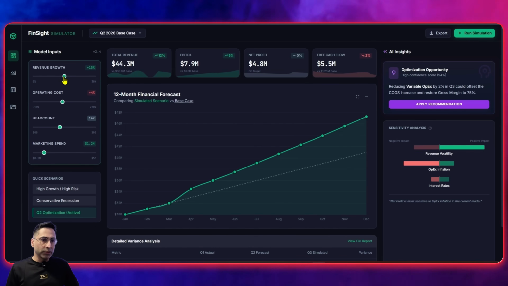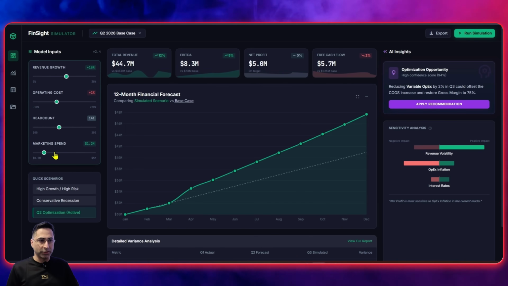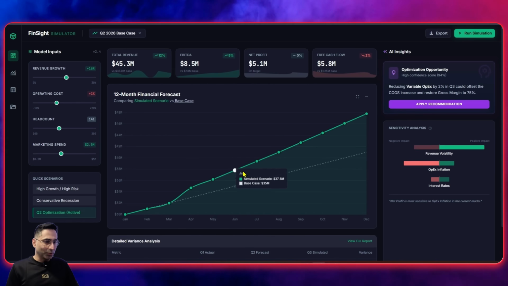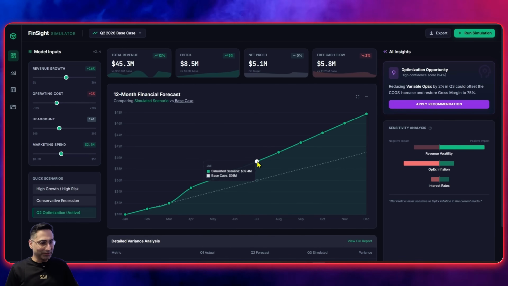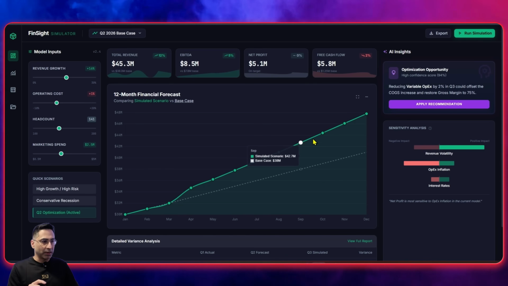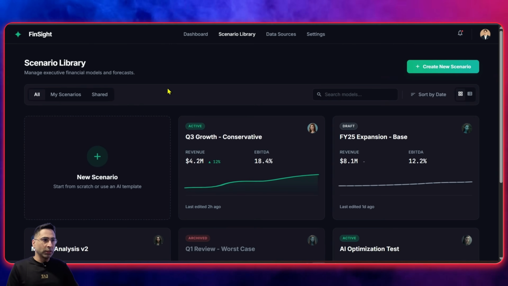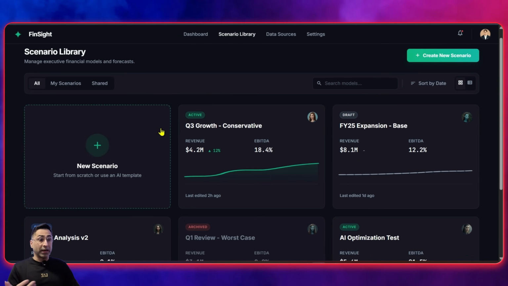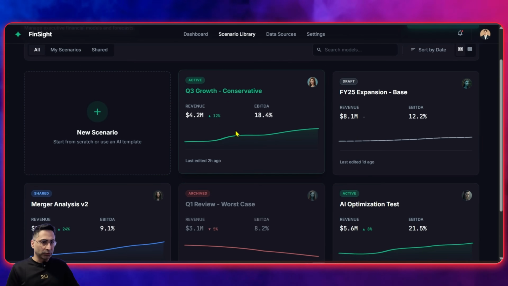And if I move the levers here, you can see that it's changing. If I'm changing the operating cost, if I'm moving the headcount, if I change the marketing spend, everything is connected from a revenue perspective. And here it has also gone ahead and done something more interesting where I can see the comparison between base and the simulated scenario, which is pretty fantastic. So here it has also given a scenario library. We can also see subtle animation.